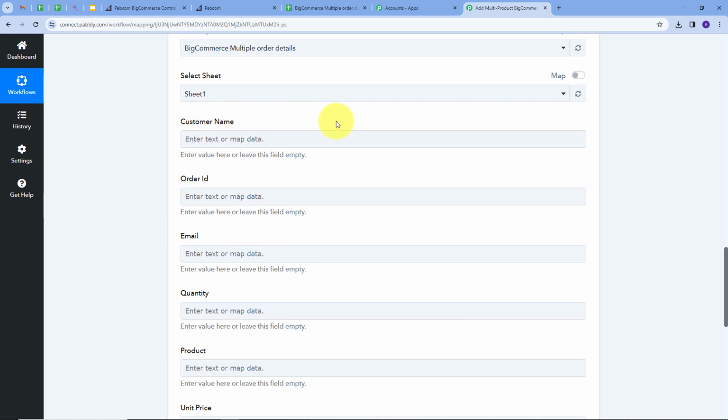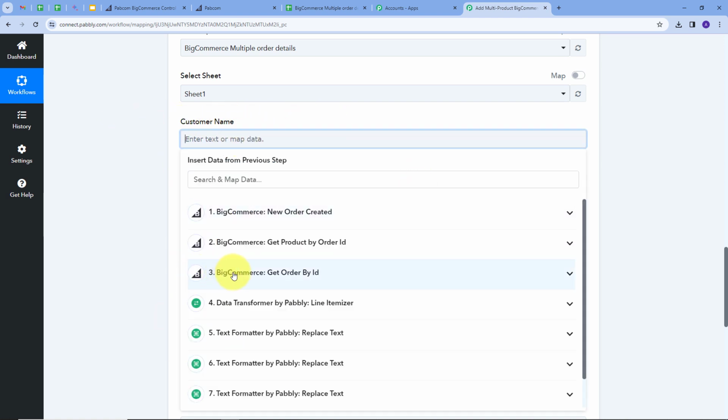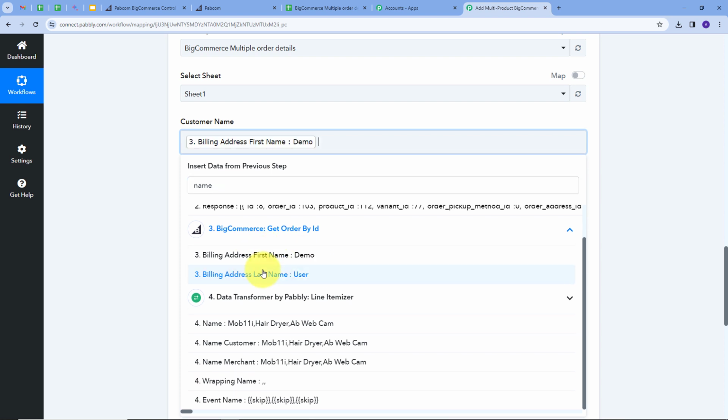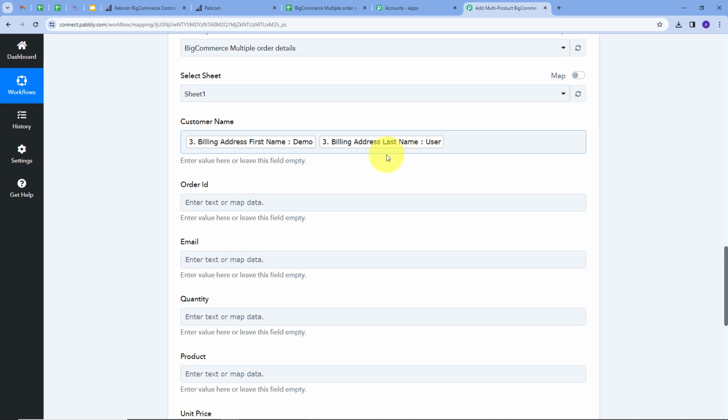So I need the customer name. I'm going to click here and open this get order by ID response. In this, we have the first name and the last name of our customer. So I'm going to map my first name first. I will give a space and the last name. So this is my customer name.